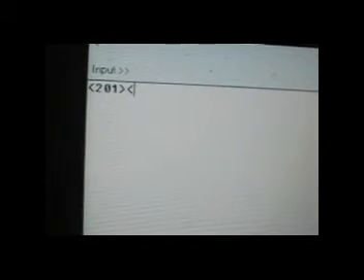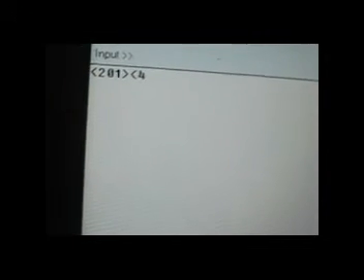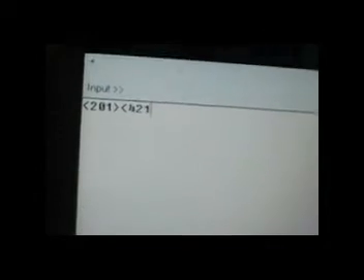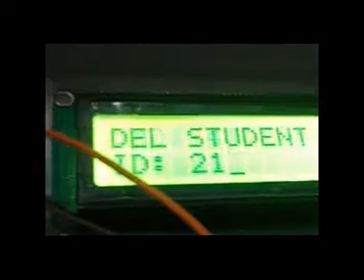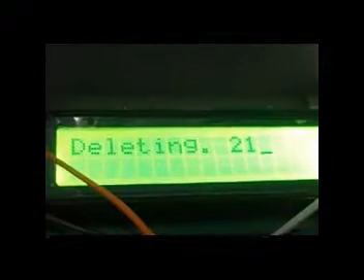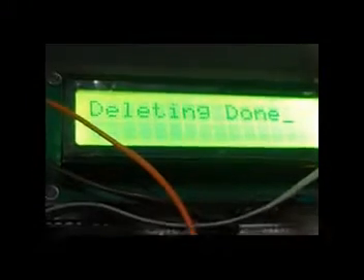For a student we have used 4, 2, 1. 21 is the ID and 4 is the command. You can see here 4 is the command and the ID is 21. Deleting 21, deleting done. Deleting can be done like this.